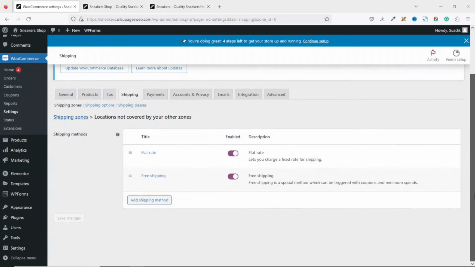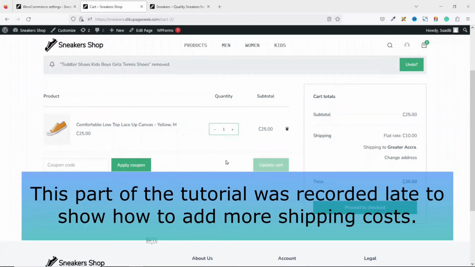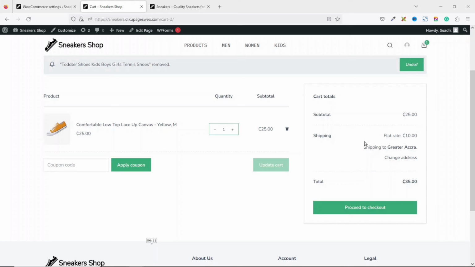And now we are done with shipping. Now I've added a single product to the cart. As you can see, the quantity is 1 and then the shipping is set to 10 Ghana cedis for the Greater Accra location. Now what if the customer wants to buy more than one product?